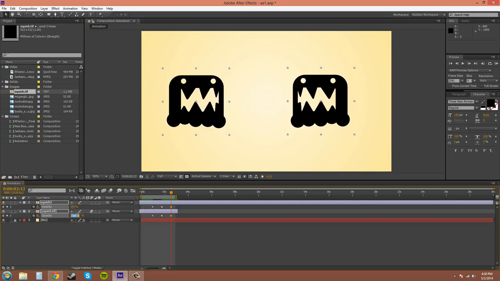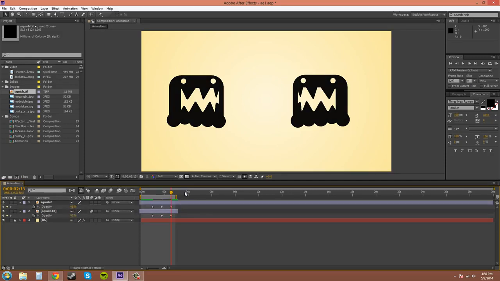It doesn't have to be the top one. I can do it to the bottom one too. Let's do 95%. Oh, not 1 zillion 95, just 95. Now you can see they're both at 95. Quick way to animate things at the same time.